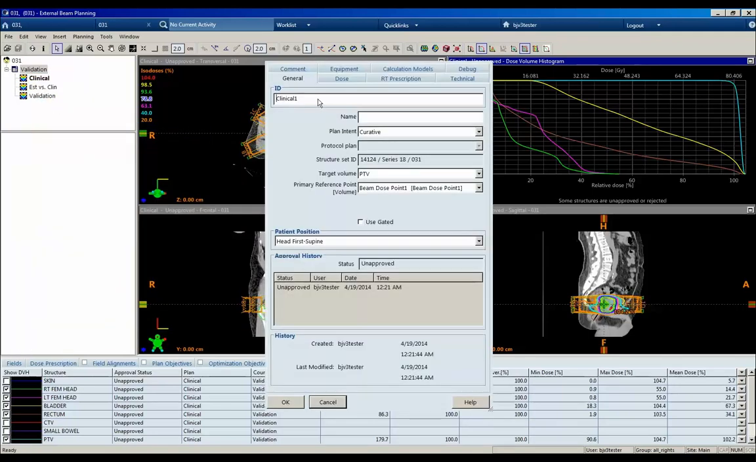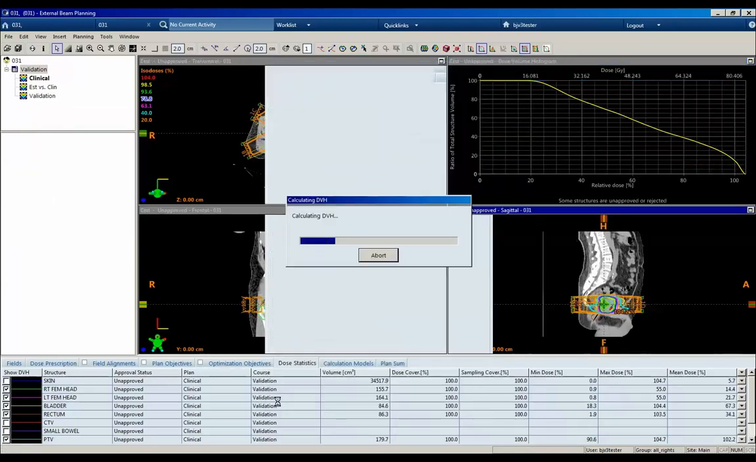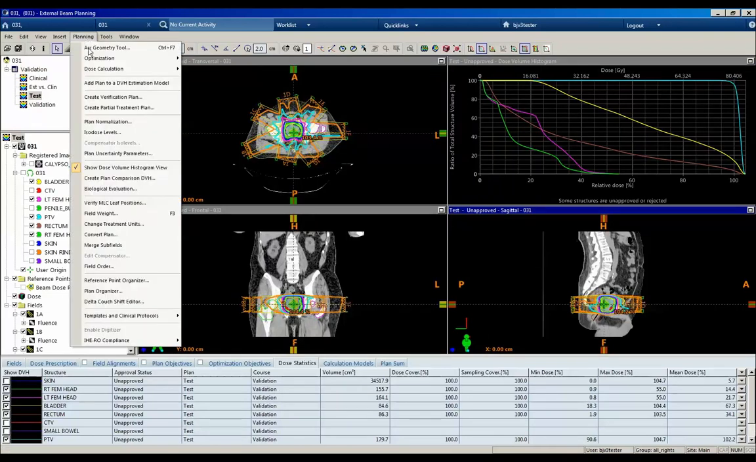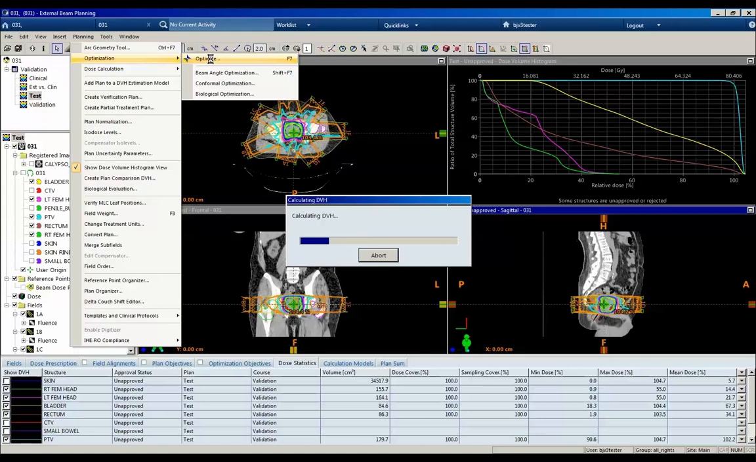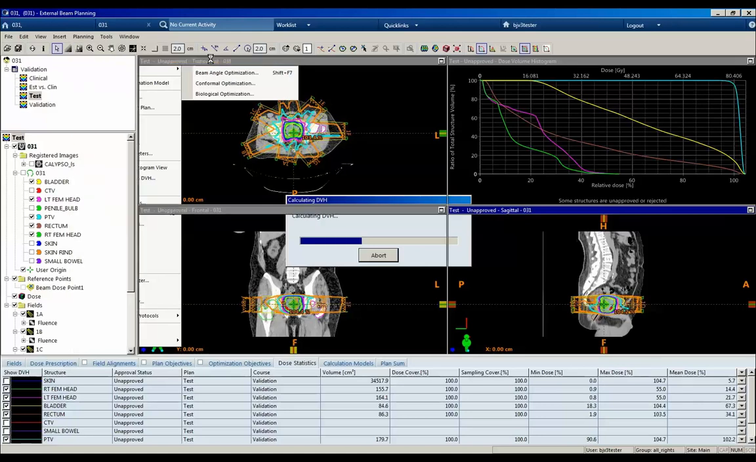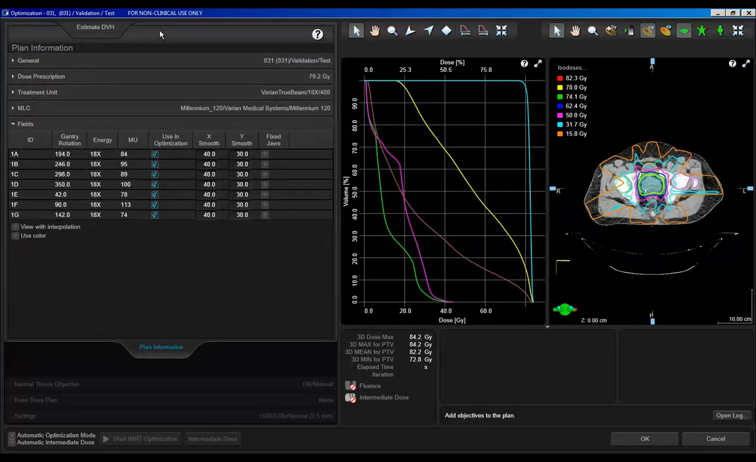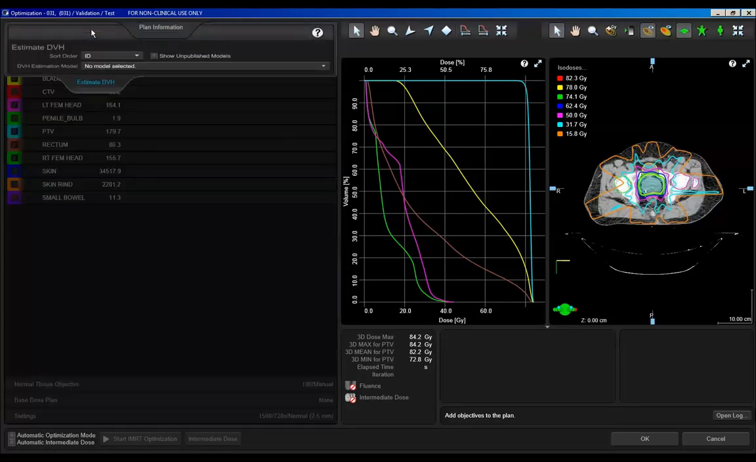I'm going to name this plan Tests for training purposes. In order to do this, enter the optimization dialog window and open the plan information drawer to ensure all parameters are properly set. This includes the prescription, treatment unit, energy, MLC, X and Y smoothing, and other necessary parameters.